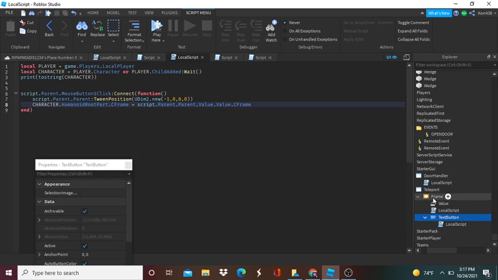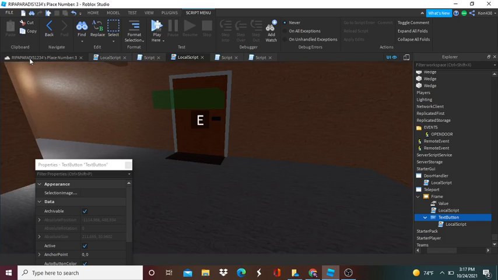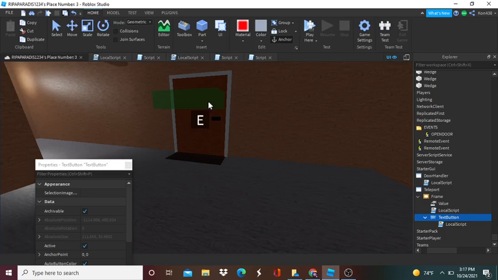So we're tweening this position back to -1. And then character.humanRootPart.cFrame equals script.parent.parent.value.value.cFrame. Script.parent.parent is the frame. That's value. Value, a property of value. And the property of value, which would be that part that we connect from that object value over here, and we're getting the CFrame of that part.